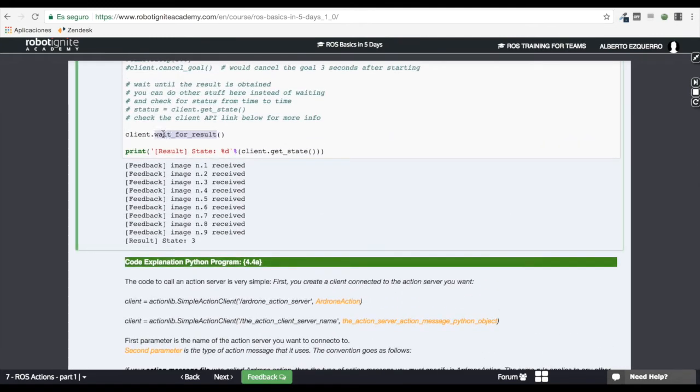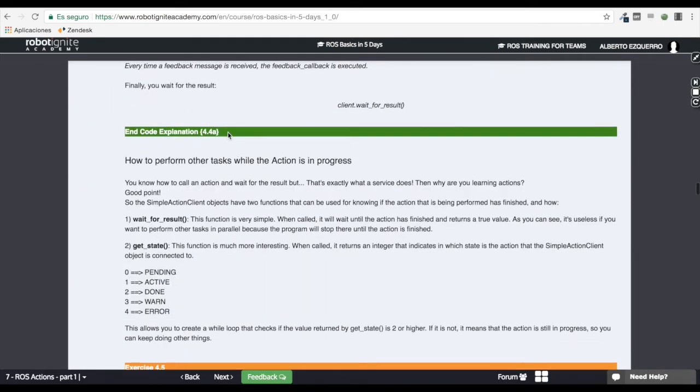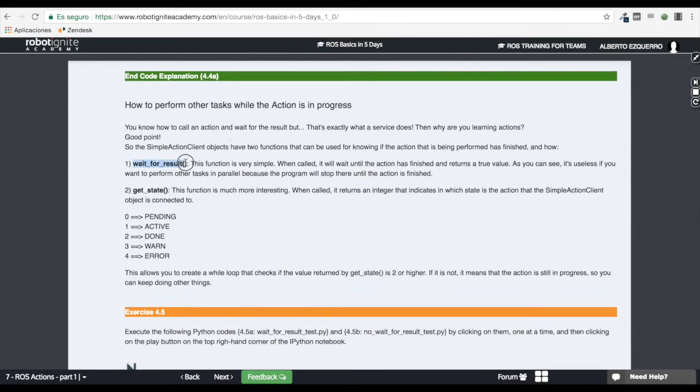This function waits until the action finishes, and when the action finishes, it returns a true value always. So in this case, this function is like using a service, because it will wait until the action finishes, and that's all. So you cannot do anything else. You cannot do other work while the action is taking place. So this wait for result function is like using a service.